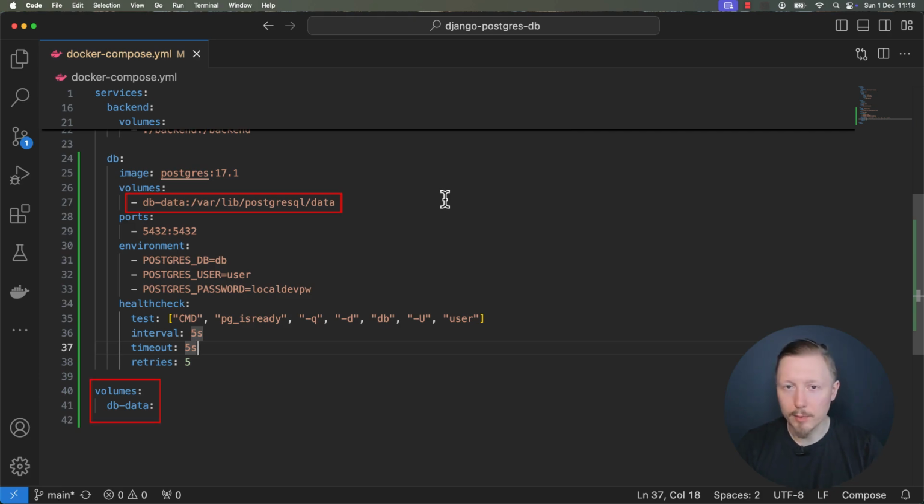So essentially what this means is when we stop the service, or we remove the service, or we restart our machine or something like that, then the data that we have in our database will be stored in this volume. So it will be persistent between runs of our container. And that's important because, of course, when you have data in the database, you don't want to lose that data when you stop the application or restart the application. So that's why we use this volume here.